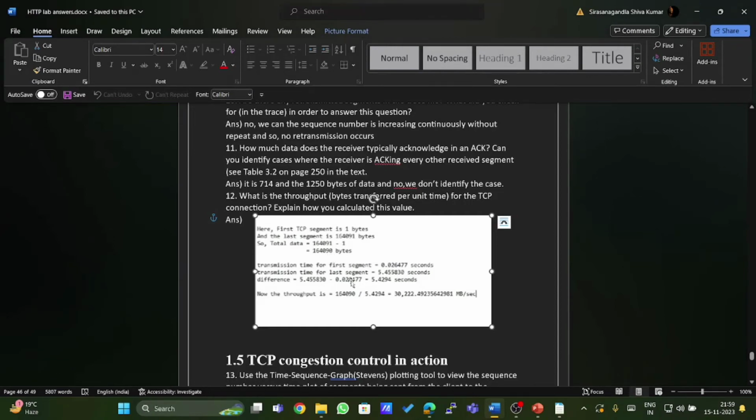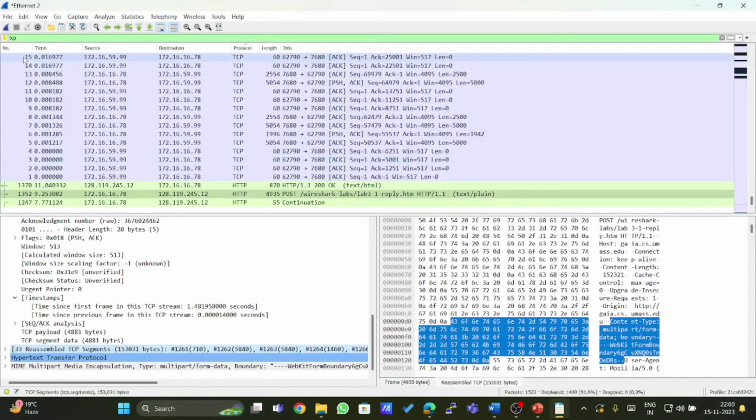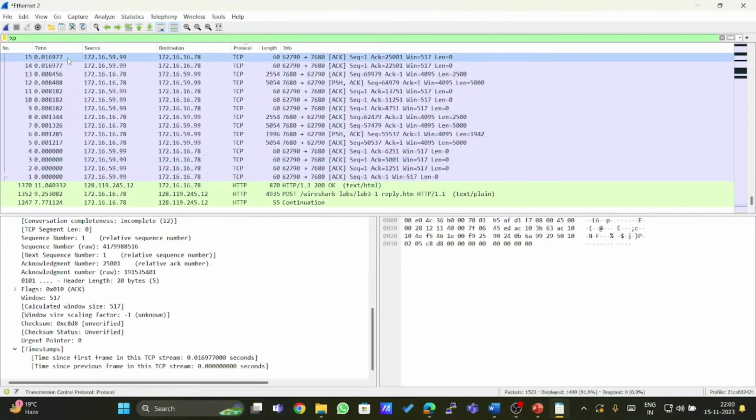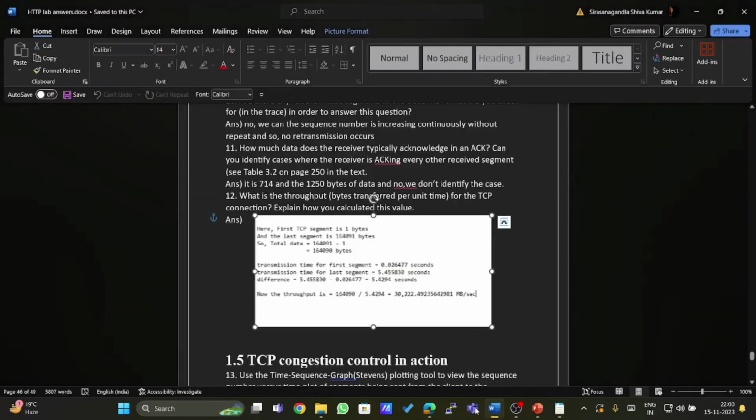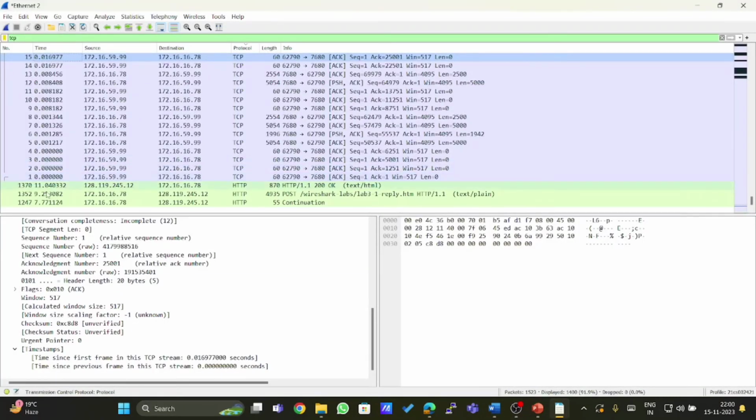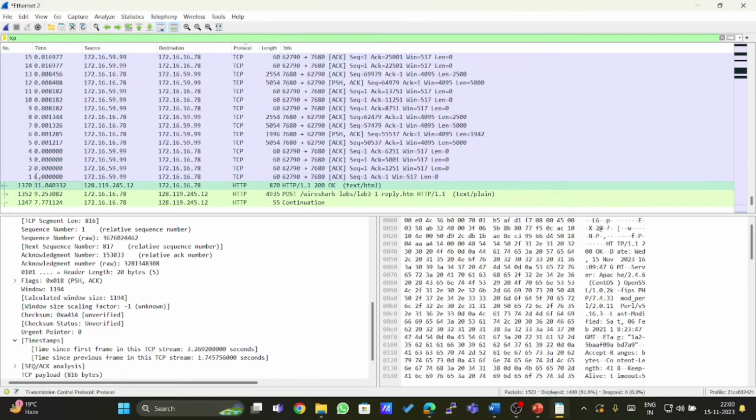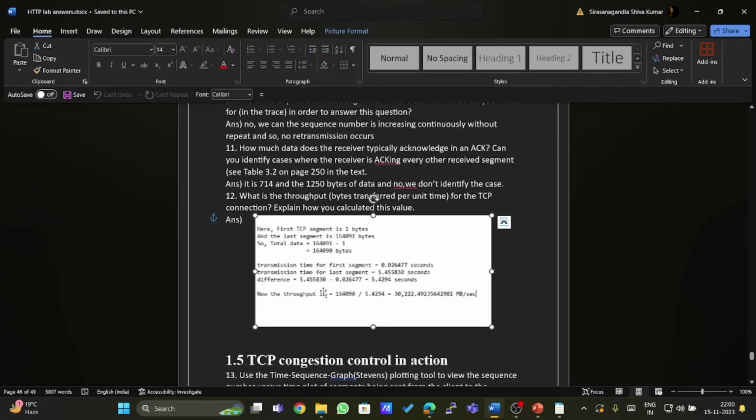Then the transmission time for the first byte is 0.2 seconds. For the first one, here you can see this is the incoming one, so the first time is this one. For the last one, the transmission time for the last segment is 5.45. Then I calculated the subtraction between these two, which is 5.1.